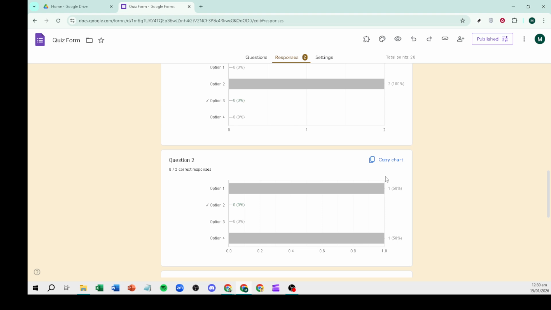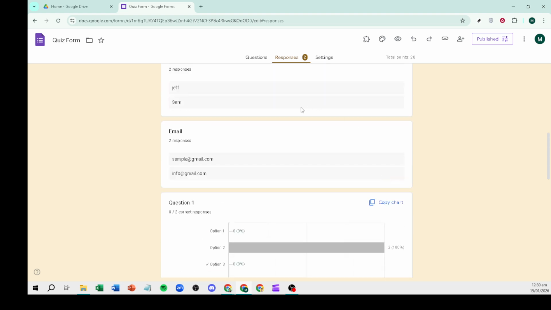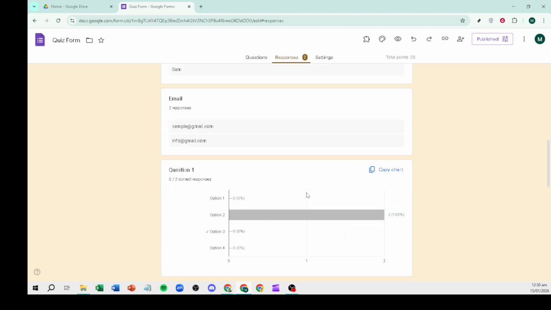If you want more control over your visuals, you can create charts in Google Sheets using your Forms data. Back in the Responses tab, click the green Google Sheets icon. You'll be prompted to create a new spreadsheet or link to an existing one. Choose what fits your workflow, then open the linked sheet.